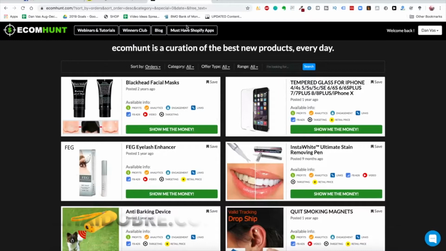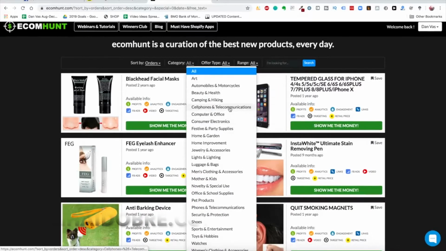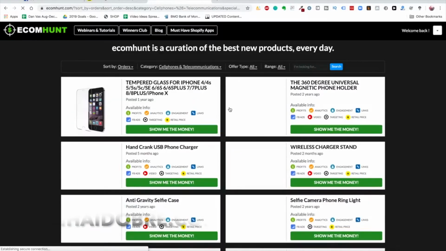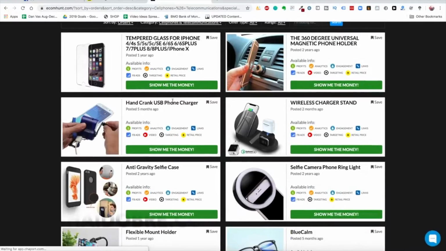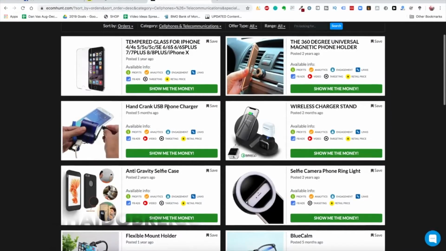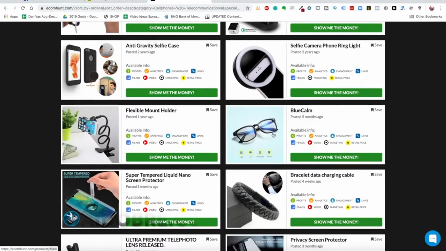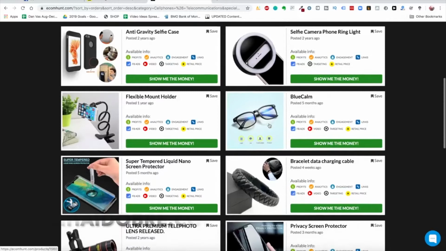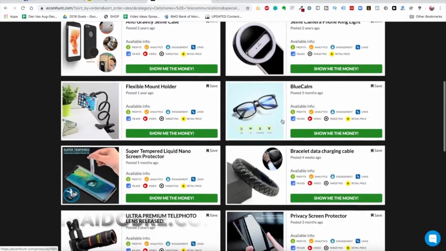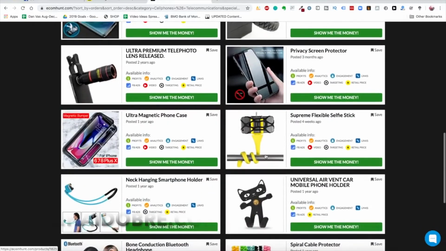So if we go here, category, and we choose, for example, cell phones and telecommunications. All right, let's take a look. So, hand crank USB phone charger. I have no idea what this is, but the whole point is that this is giving you ideas that you wouldn't have otherwise gotten. Blue Calm, I literally just bought 2 pairs of blue light blocking glasses a few days ago. So this is another amazing tool. Anybody who wants to build a blue light blocking glasses store, fantastic idea as well, and also a big trend.